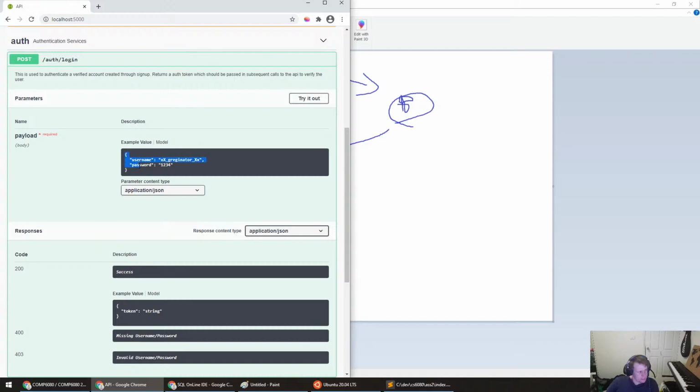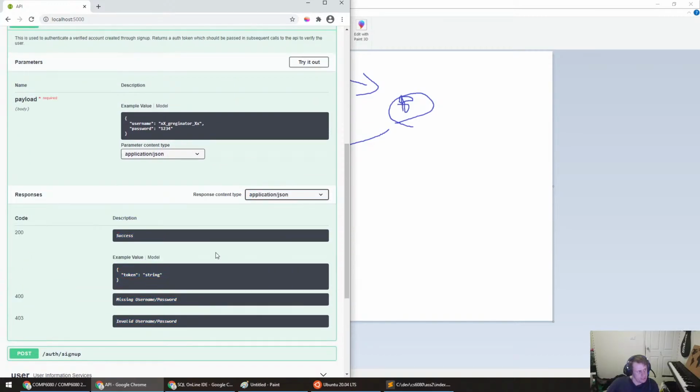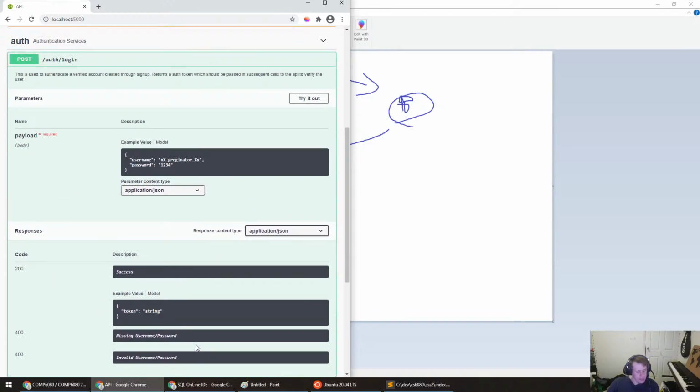The request expects this kind of data to be passed to it from the front end. So parameters are what the front end sends to the server, and responses is what the server sends to the front end in response. So basically the server requests a username and password, and then the server gives back a token. Pretty straightforward. Now, how do we talk to the server?